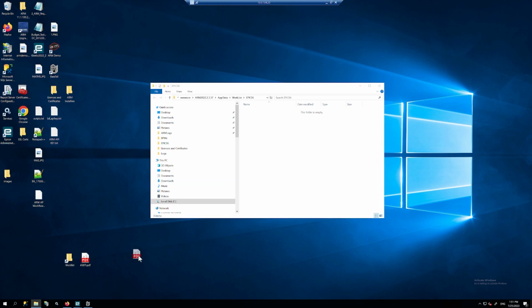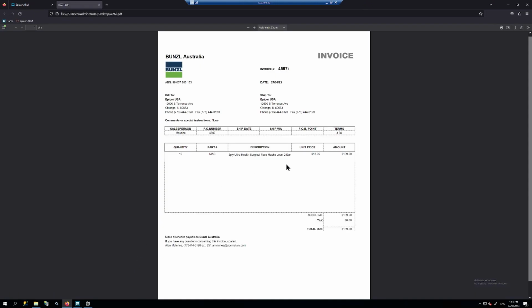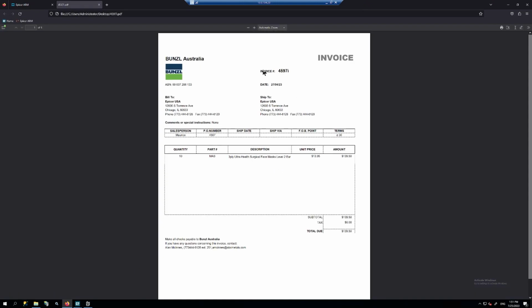So I have an invoice here, a PDF version of an invoice, and I'll just quickly show you what that looks like. There's the invoice there, fairly generic. It's got some basic information, invoice numbers, vendors, totals, etc. And I am now going to drop this into the work list, and hopefully the AI OCR process will kick in automatically.